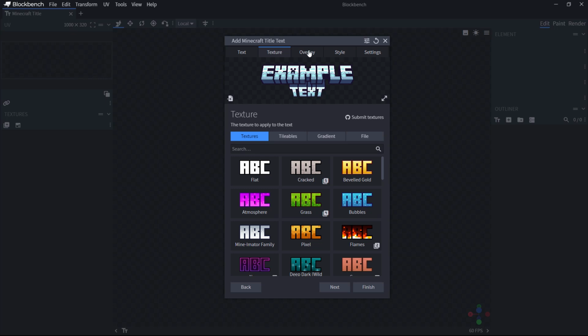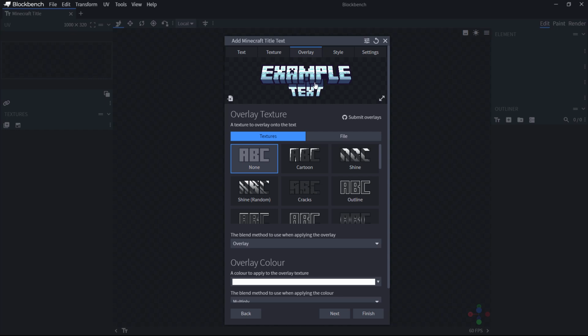Let's now go over here to the Overlay. And notice you can go back and forth on this. If you change your mind, just go ahead, back up a step and make adjustments. On the overlay, you can add overlay stuff in here if you want to make things look a bit different.